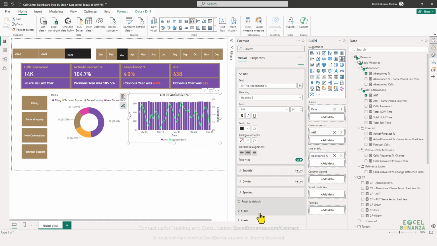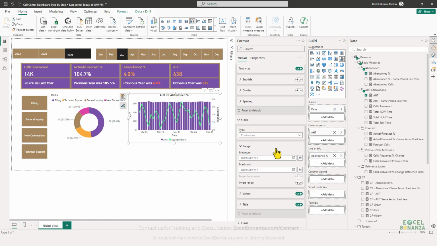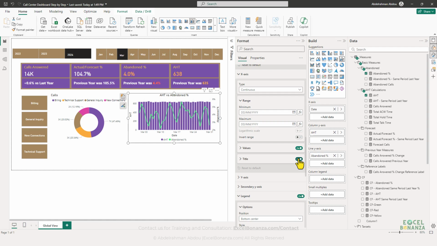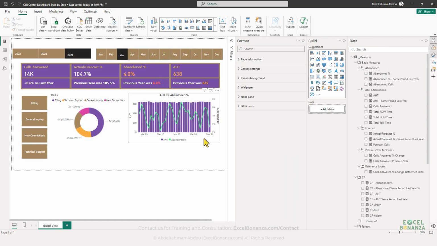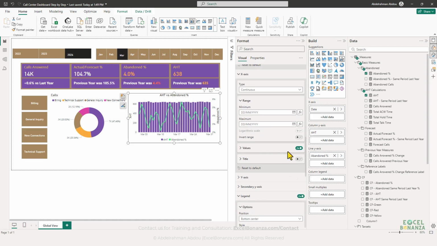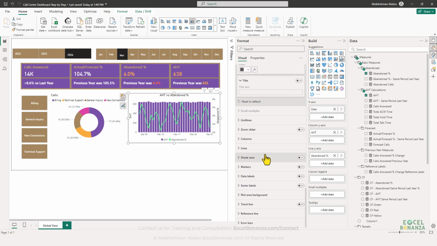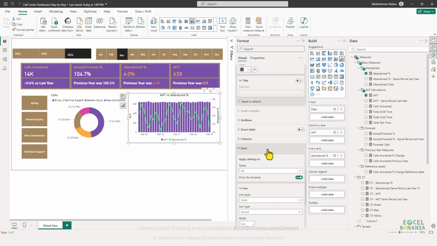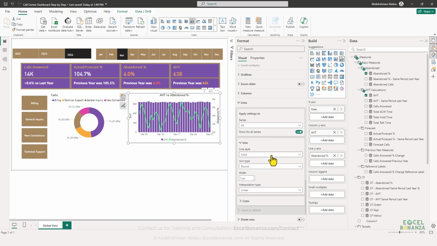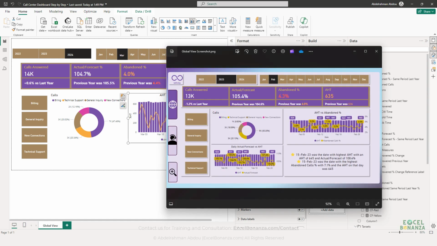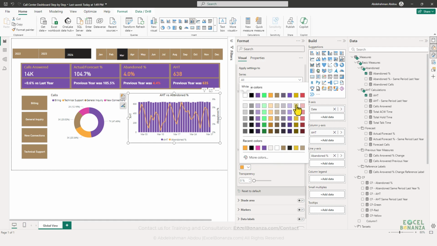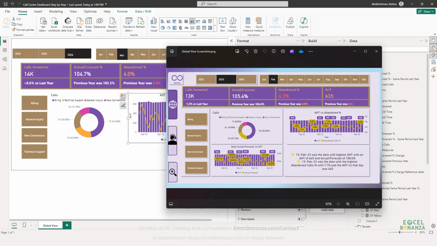Okay, and for the x-axis, we actually don't need the title because it's obvious that this is the date, right? We'll keep the values, and let's actually change the color of the line. So here under the lines, the line will be solid. The color, let's make it this yellow here. Okay, or maybe a lighter yellow. Yeah, I think this is the one.